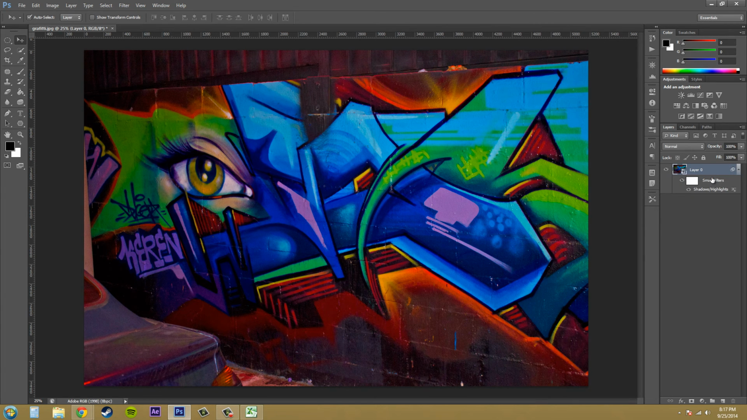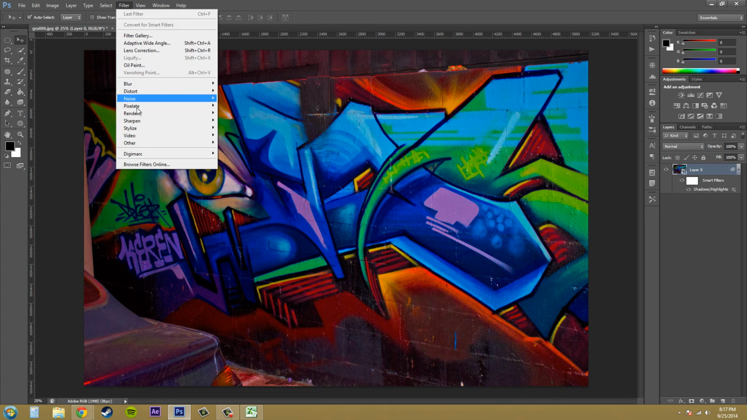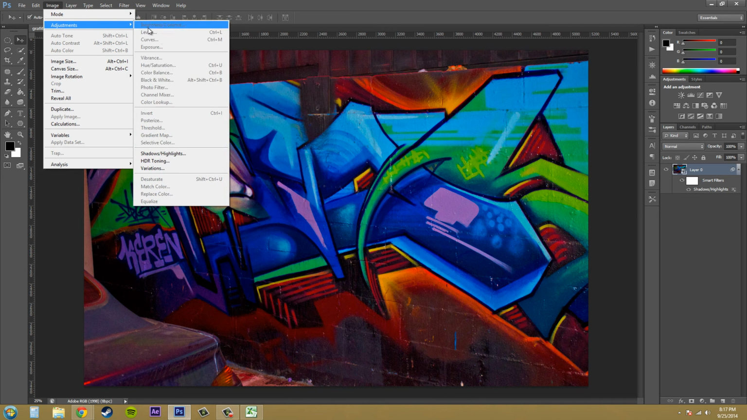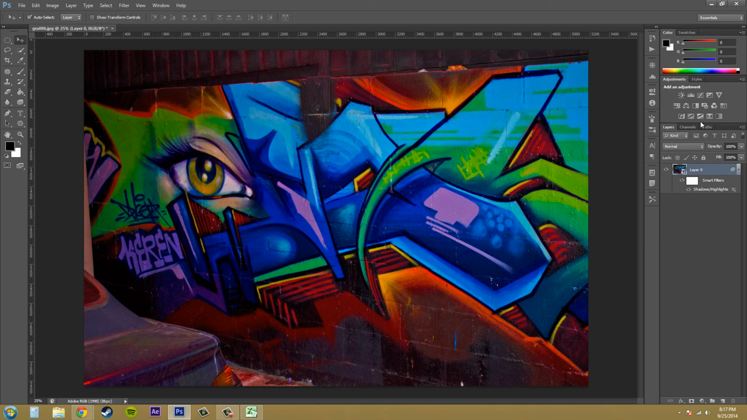And you notice that when I hit OK, we've got some new stuff going on over here. We've got a smart filter, which is a filter on a smart object. And in all honesty, it's not really a filter. The filters are found in this filter section here. But we added an adjustment, and that's just how Photoshop handles it when you add some of these adjustments to a smart object. And you can see that shadows, highlights, HDR toning, and variations are the ones that you can do this with.